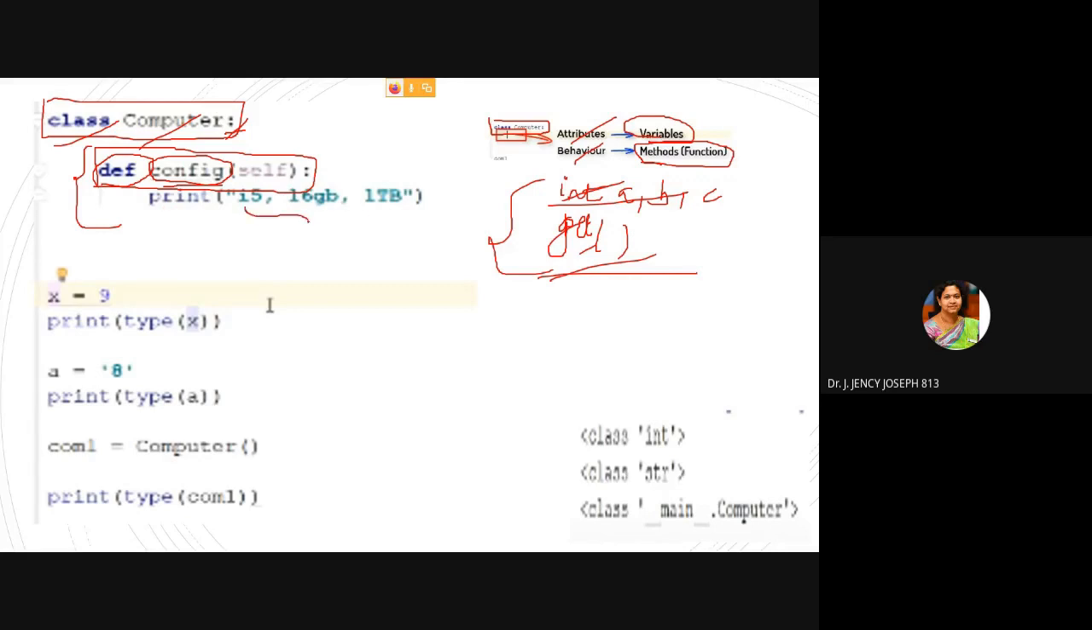This data represents a particular computer configuration: i5, 16 GB, 1 terabyte. So this is your function definition, or method definition. This is the first step whenever you are creating a class. And then I come out of the class. That's all. This is your class definition.